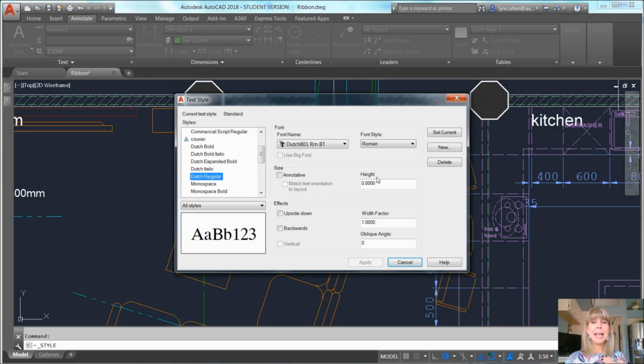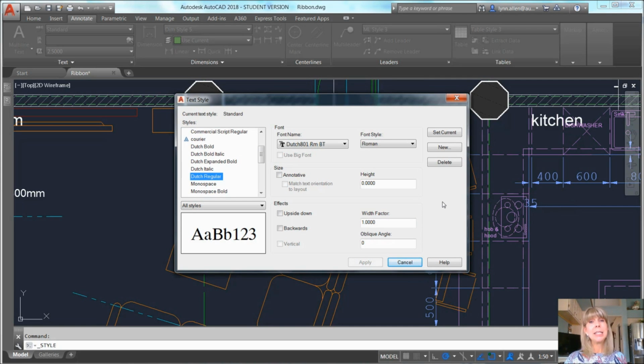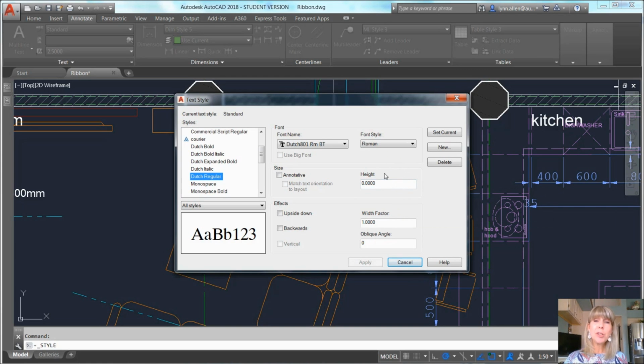Now, when a text style has a height set to zero, it doesn't mean the height's actually going to be zero, because let's face it, that would be invisible, or very tiny. That just means that it's flexible, that when you go into DText or into MText, you have the ability to easily change the text height. And in DText, it will prompt you for a text height. But once you set a specific height here, well, then it stays that way. You will not be prompted. It's going to assume that you want to use that text height whenever you're using that text style. Let me show you what I'm talking about.